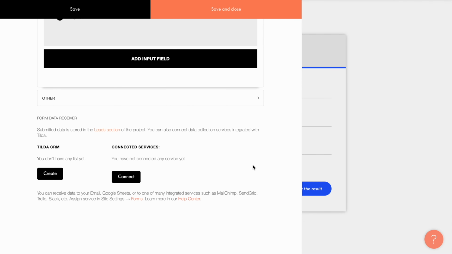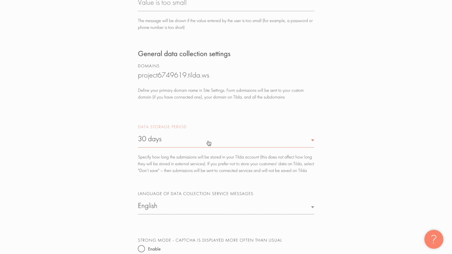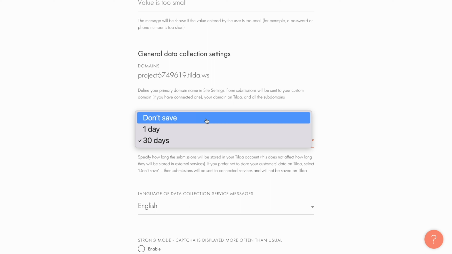Note that all the data submitted using the form is saved to the lead section of the project. Click on the lead section, and you'll see the data submitted on the website. Here you can check whether the form works correctly, fix any errors in submissions using error logs, as well as change the preferred time period for the submissions to be stored here. It can be 30 days, 1 day, or choose the not to store option if for some reason you'd like your visitor's personal data not to be stored on Tilda's servers.